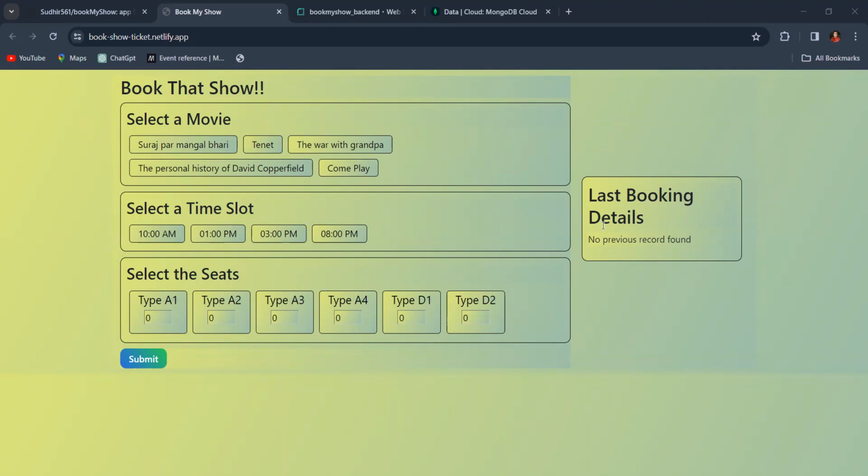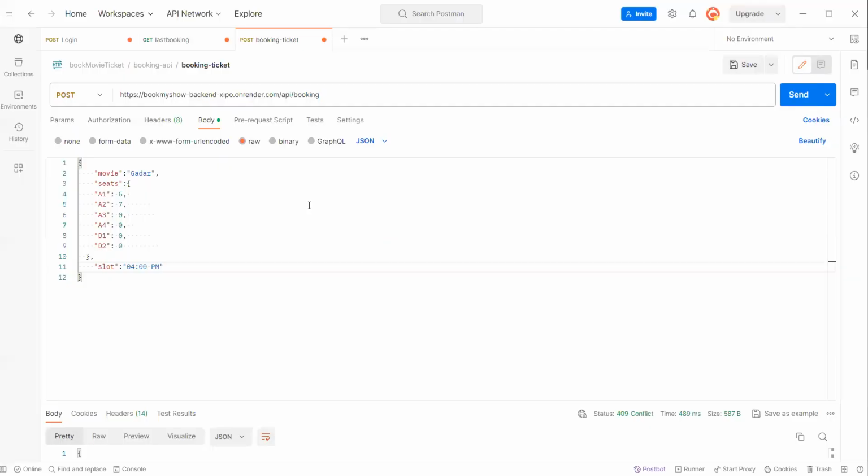So let's dive into the backend part, where I will show you both the POST API and the GET API. For the POST API, we have designed a schema where movie and slots are string types, and seat is an object where A1, A2, A3, A4, D1, D2 are the rows, and A1 to D2 are number types.